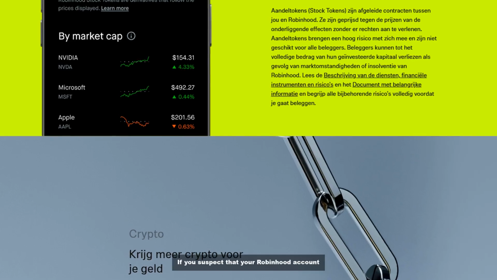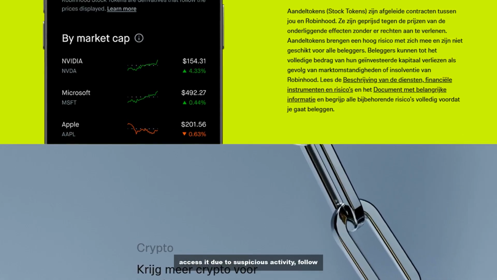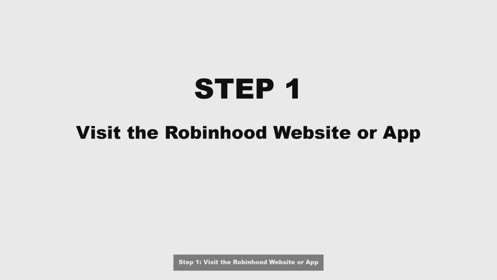If you suspect that your Robinhood account has been compromised or you are unable to access it due to suspicious activity, follow these steps to regain access. Step 1. Visit the Robinhood website or app.